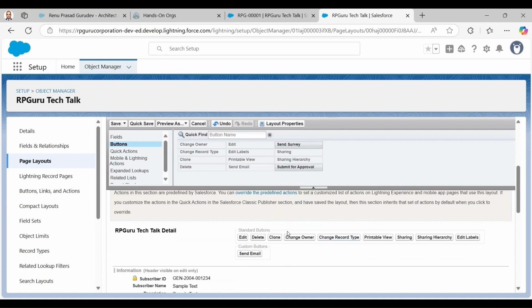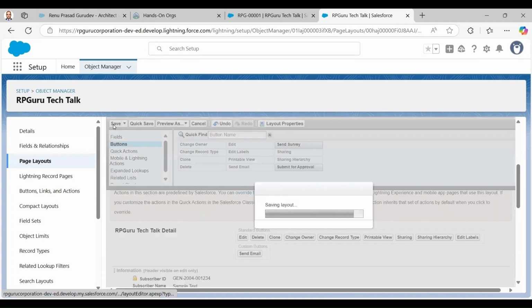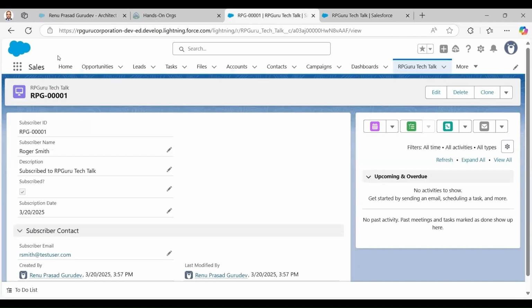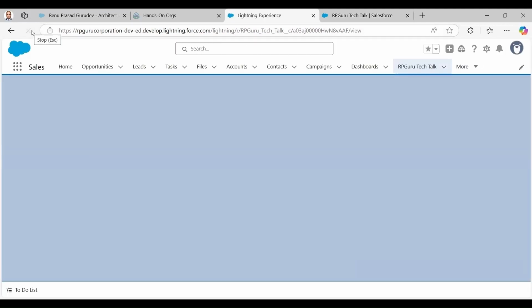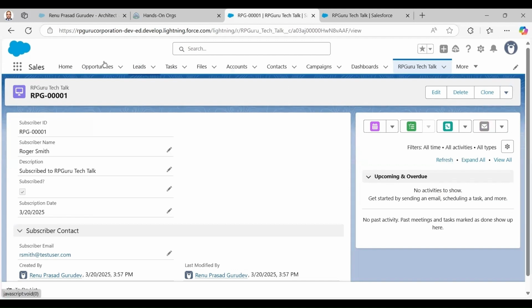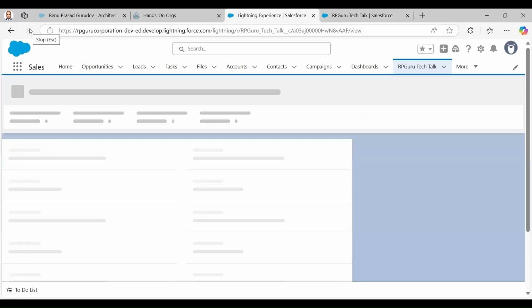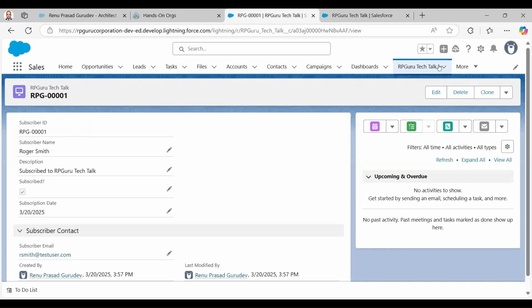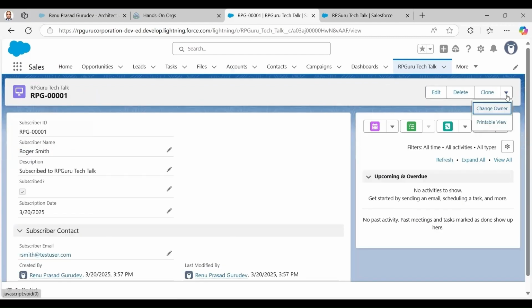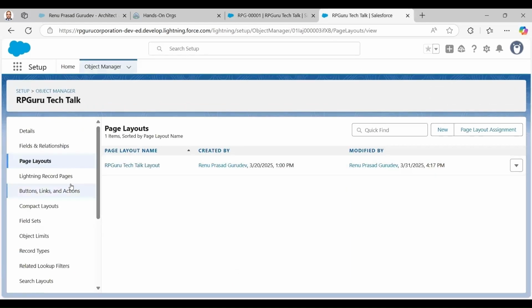So the page layout has the button now, but that button doesn't necessarily show up in your Lightning record page. If you reload the page, it doesn't show up. So what you have to do is edit the Lightning record page. I'm just showing you, irrespective of how many times you reload the page, it doesn't help. This is something confusing sometimes: even though the page layout had it, the Lightning record page doesn't show the button in the highlights panel.